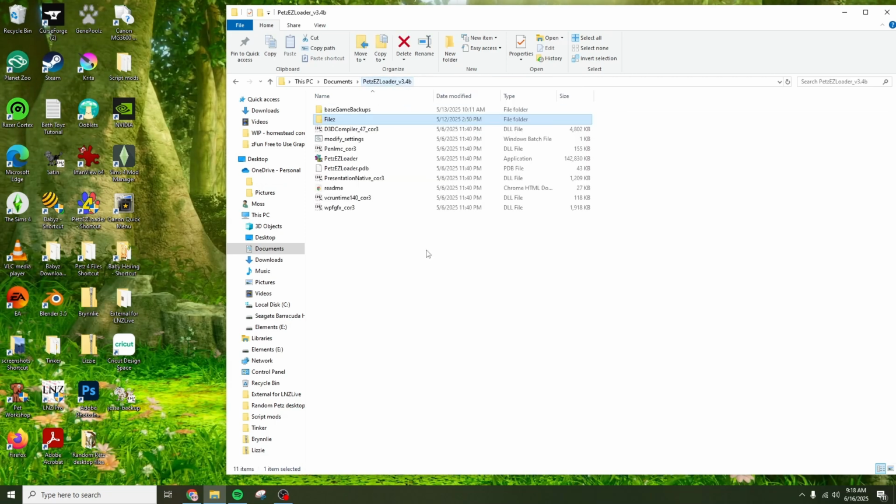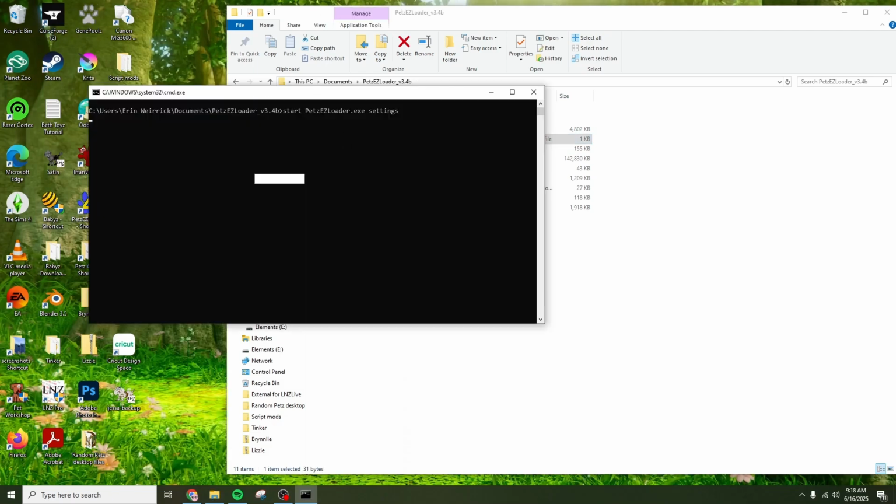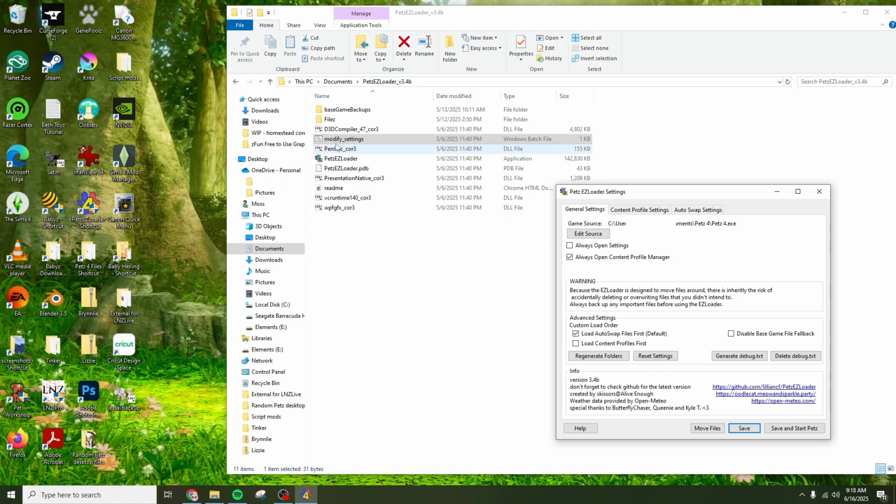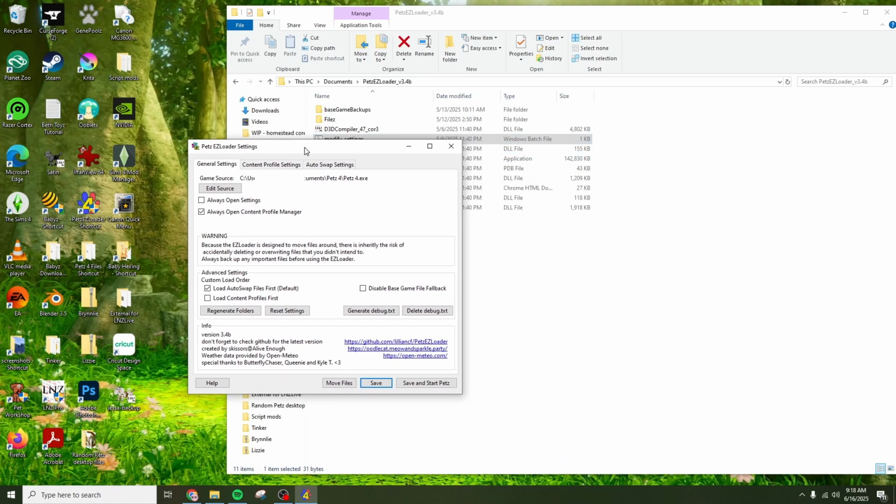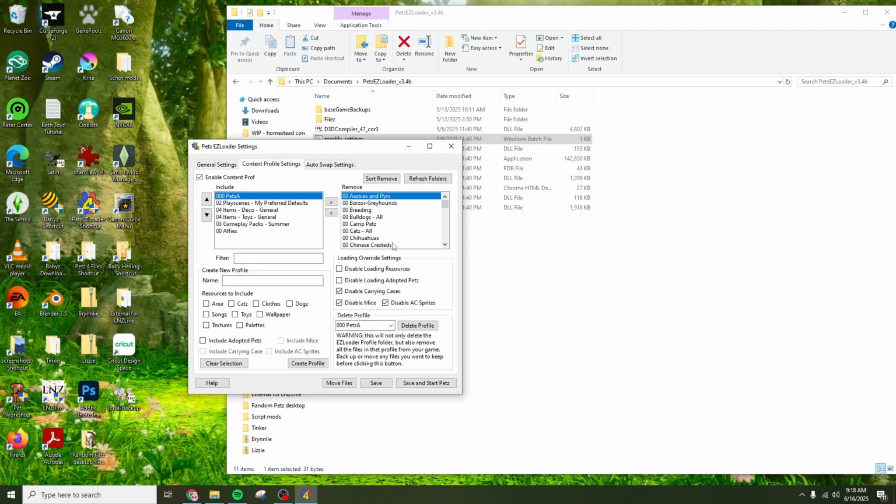Let me actually launch this. So the first time you launch it, you're going to want to select modify settings because that brings up the full window. And then we are going to go into content profiles.